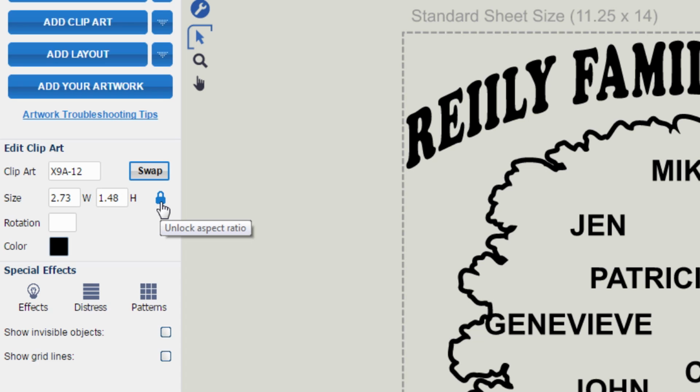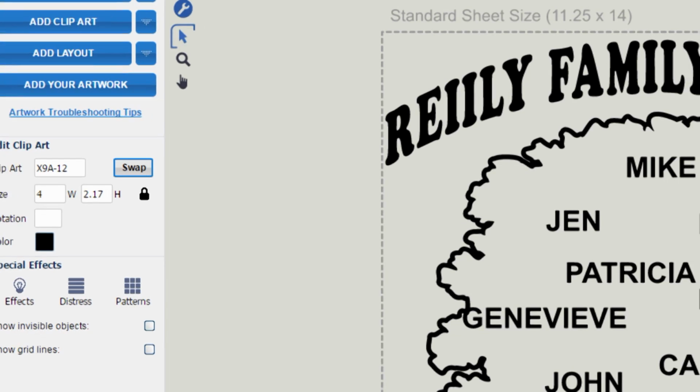This lockbox here lets us know that when that's locked, as long as we change either the width or the height, the image will stay proportionate because that little lock is locked. So instead of 2.73 inches wide, we'd like to make this 4 inches wide. So we're going to change 2.73 to 4 and hit OK. And then we can see proportionately that changes it to 2.17 inches tall.